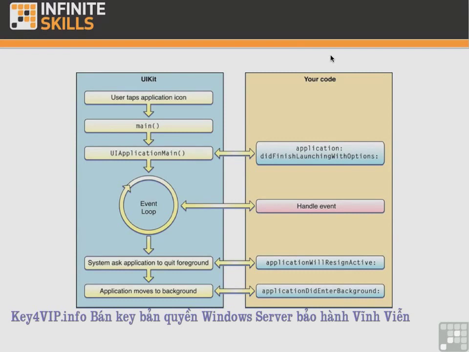Now we would normally use the applicationDidEnterBackground method to release shared resources, to save user data, to invalidate timers, and to store enough information to be able to restore the app to its current state later when it comes into the foreground again. And we're going to actually do that to invalidate our timers.